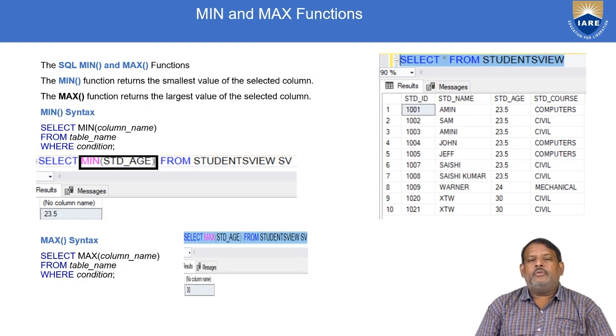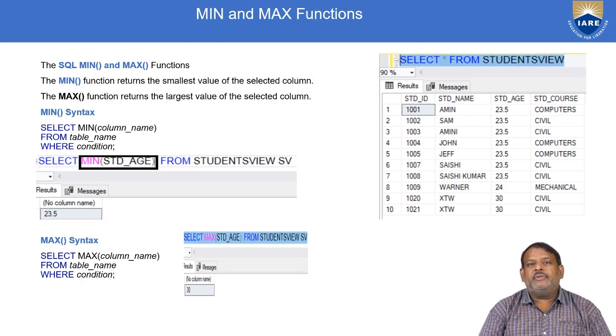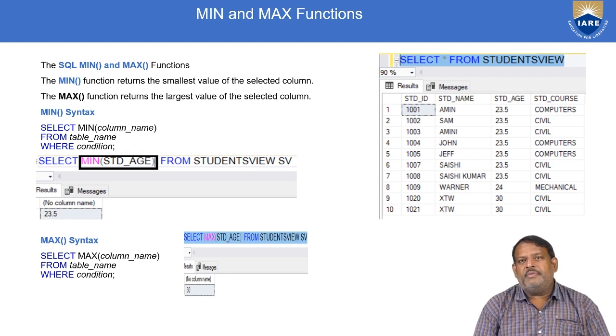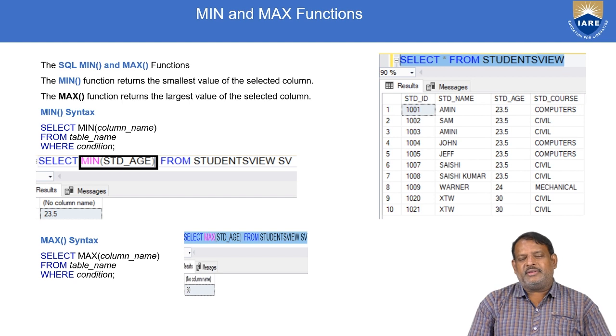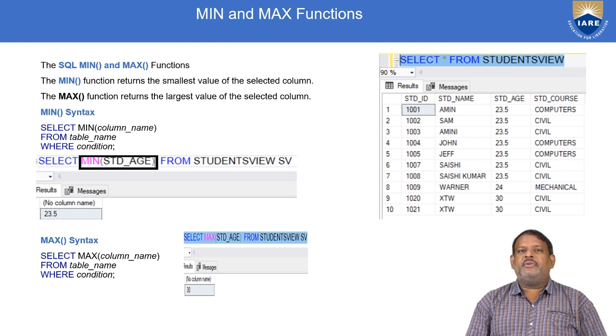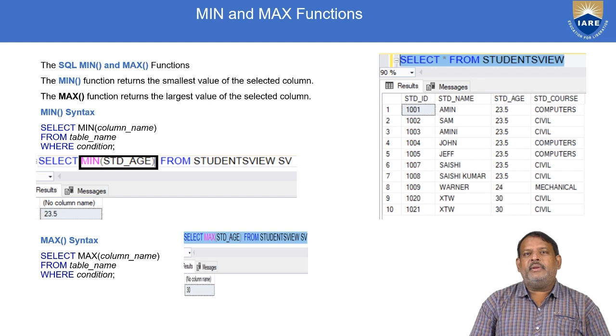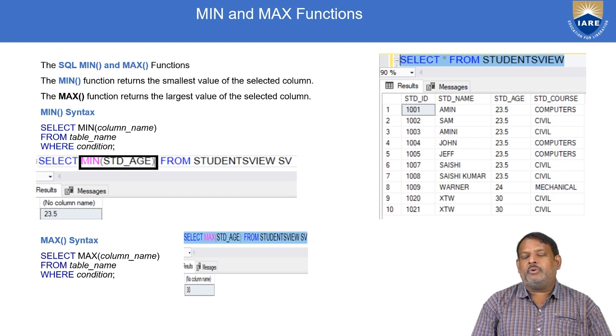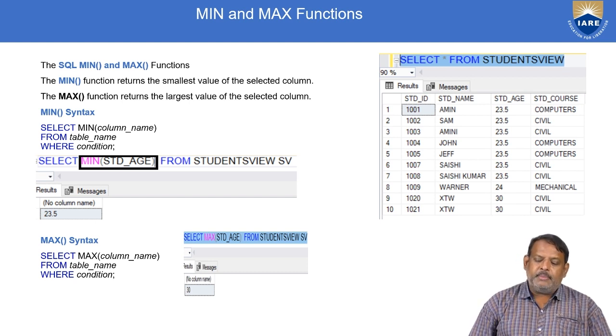Now we'll see some SQL default functions. One is the MIN and MAX functions. The MIN function gives the smallest value of the selected column, whereas MAX gives the maximum value of the column. When I say MIN of age, out of the entire student ages, the minimum age will be displayed. For example, in this case, my minimum age is 23.5, so 23.5 will be displayed. MIN is the minimum of the age.